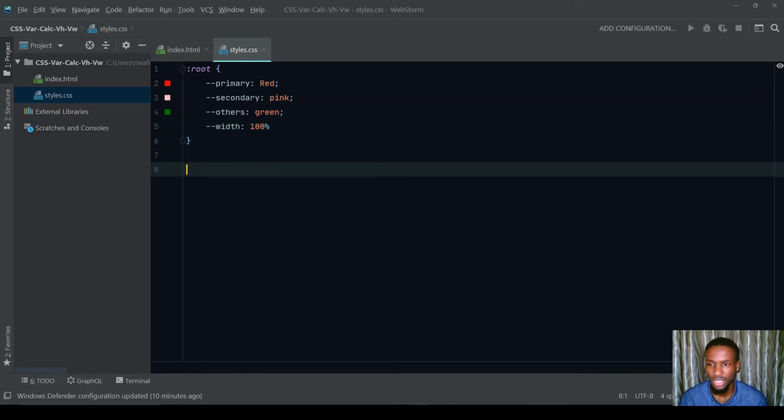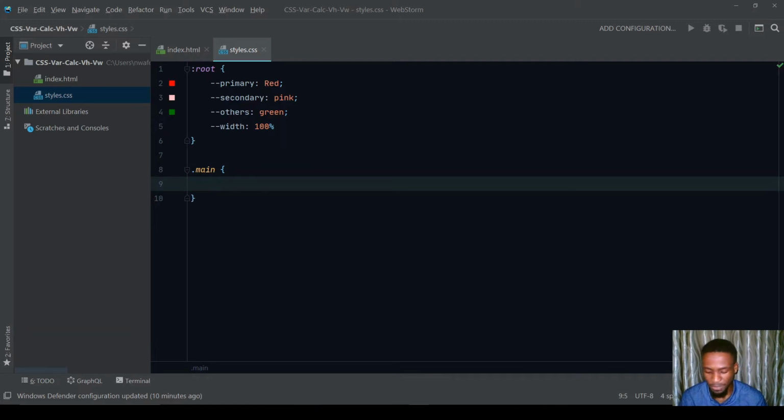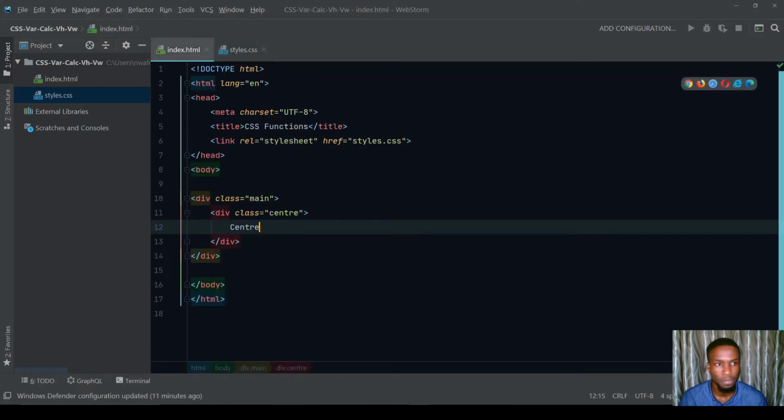So now that we've declared our variables at the top of our CSS file, we can go on to start creating nice stuff for our web page. The first thing I'm going to do is call upon our main class and give it a background color. But before this, I would like us to take a look at our web page now. So I'm going to click on this icon here to open this on Google Chrome. We have an empty HTML page with the title CSS function, and here we just have an empty div called center over there, nothing fancy.